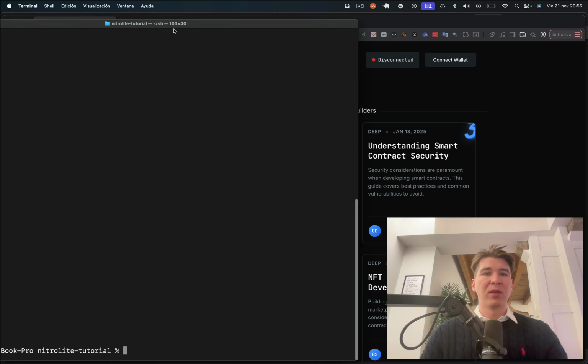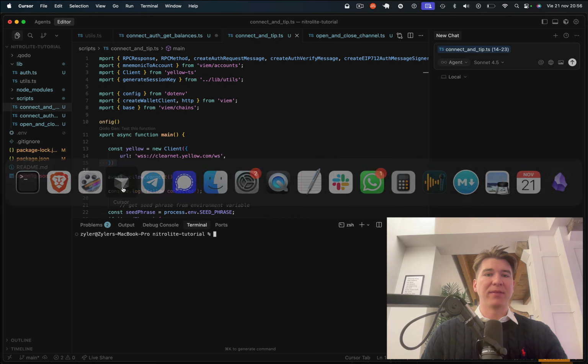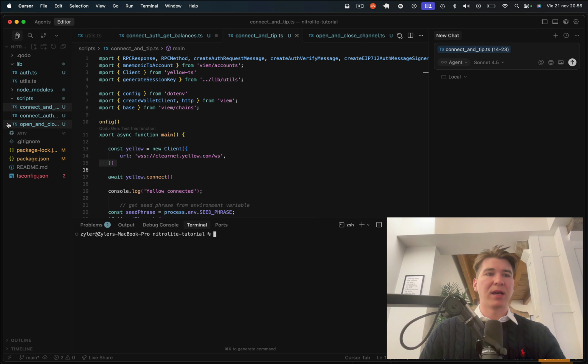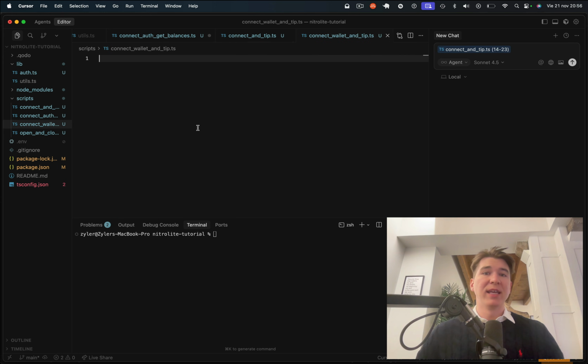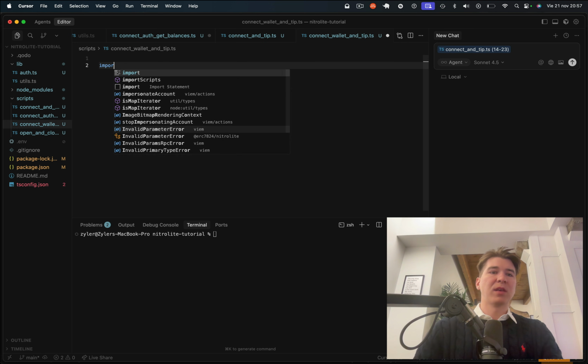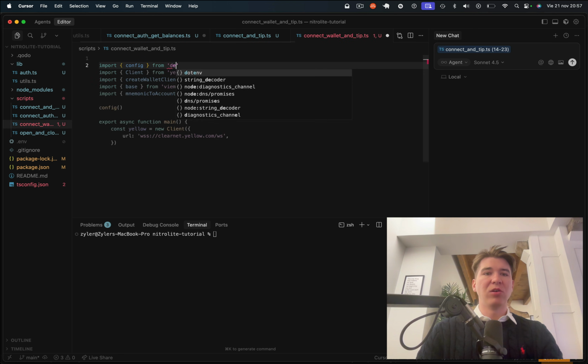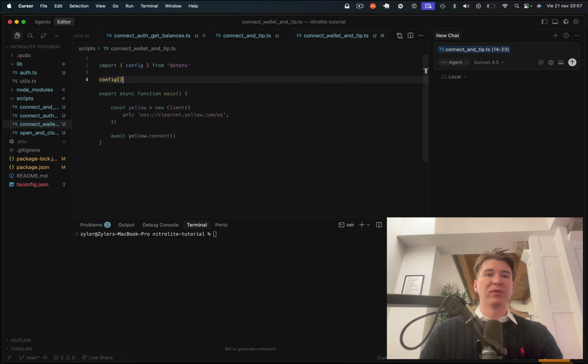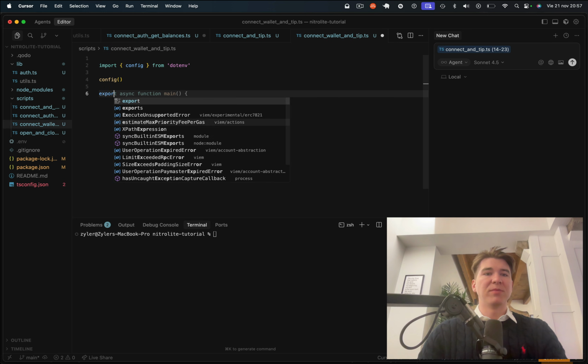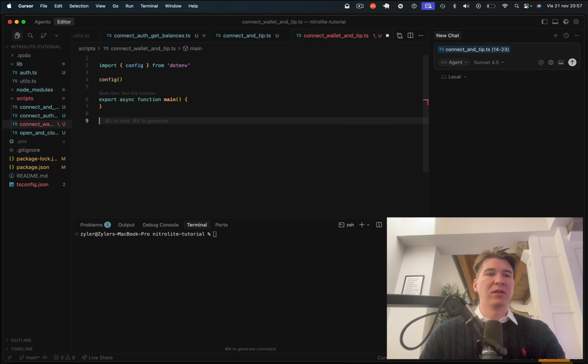Okay, so we're going to start by creating a new file, and we'll call this connect wallet and tip. Now within this we have a few steps. First, we're going to connect the wallet. So in here we will pull the wallet from an environment variable. We can load our environment variables using this, and then let's make a main function.